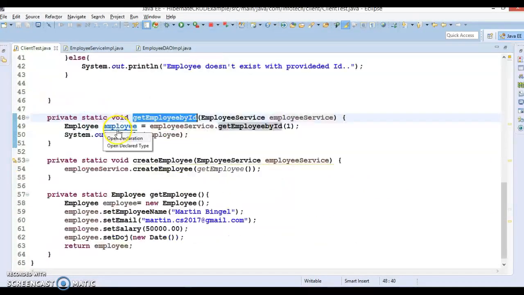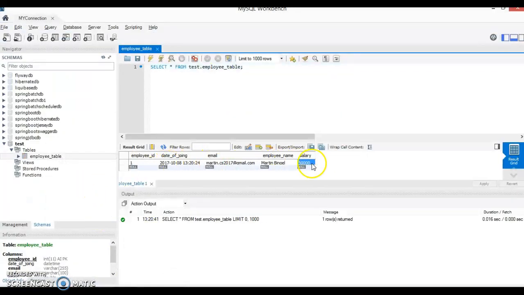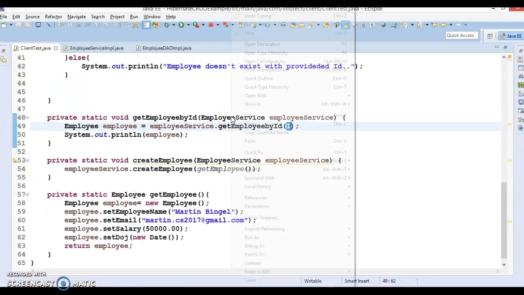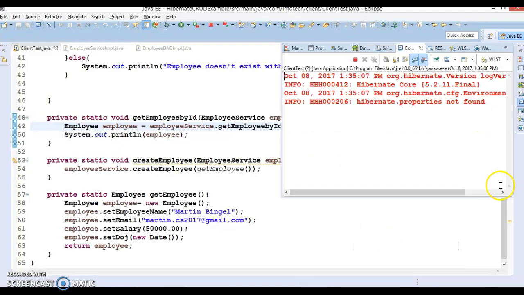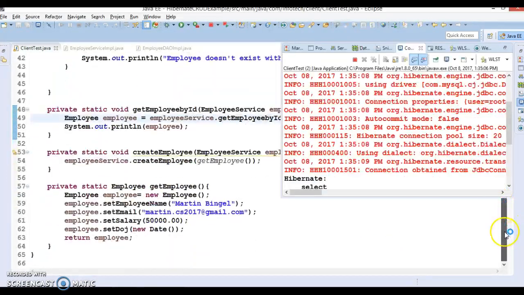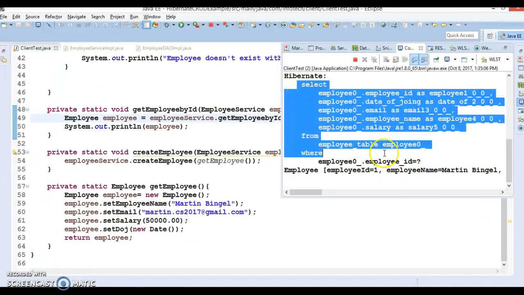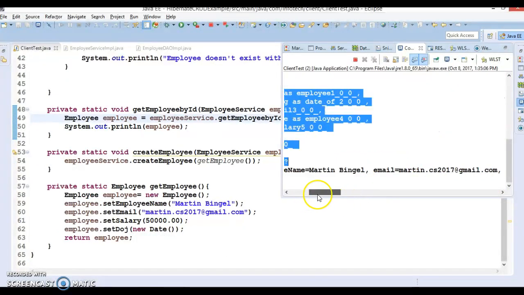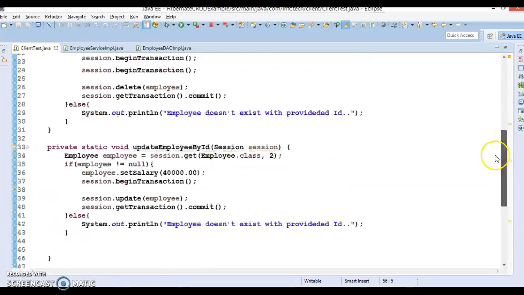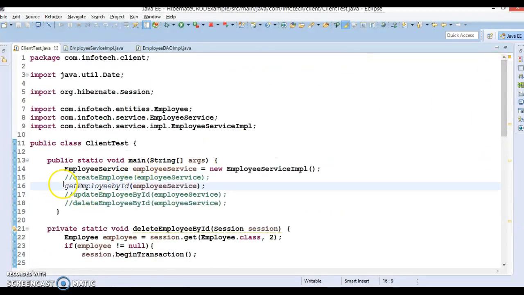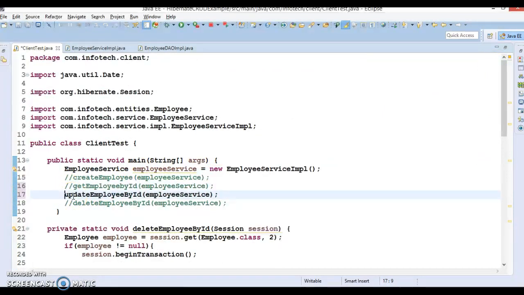If I call get employee by ID, and here we are passing the ID as 1, and if you look into the database we have only one employee with ID 1. If I run this application, then Hibernate is going to fire a select query, and here you can see employee information is getting printed whose ID is 1. So two APIs we have refactored.